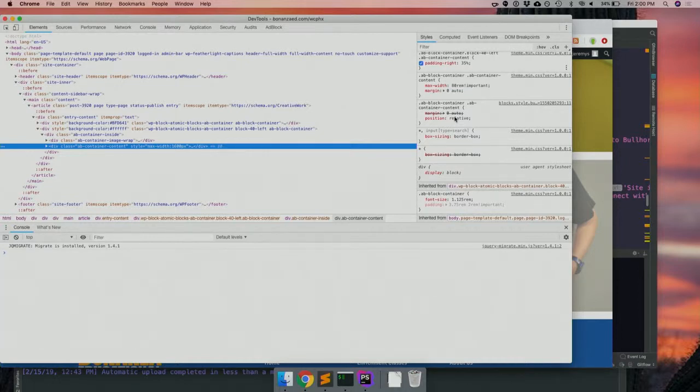And that will be probably the most difficult thing that a non-developer would have to do to start using Gutenberg as a page builder, okay?